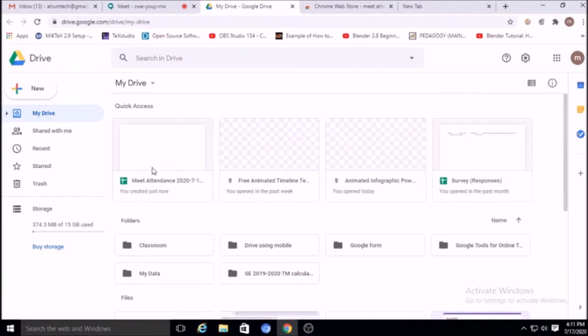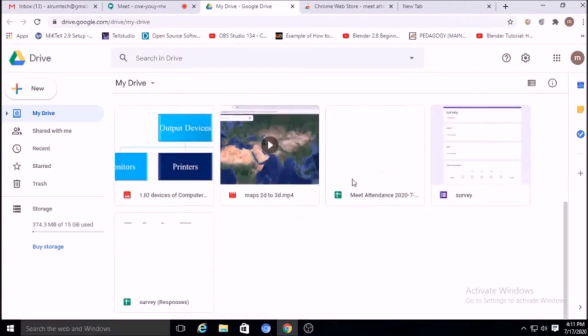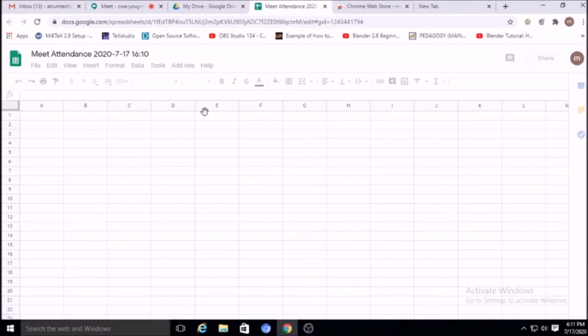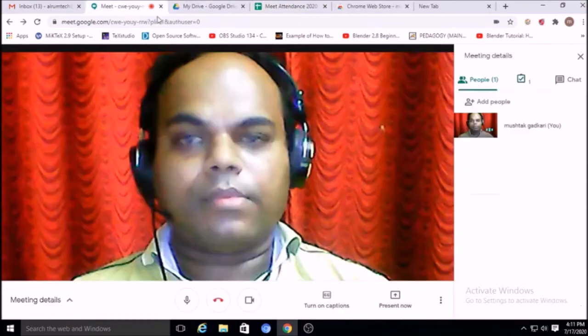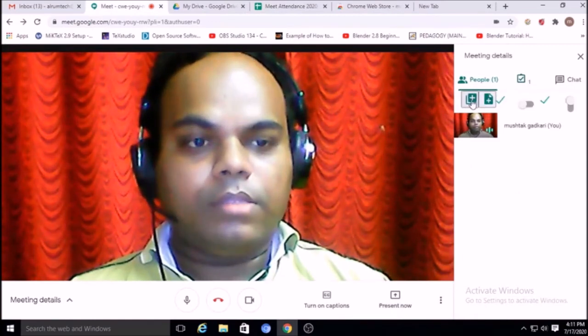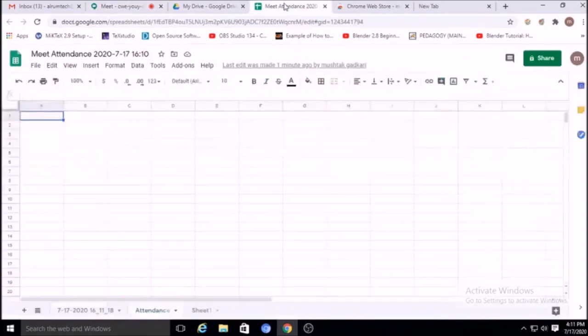Here you will find this Meet Attendance, that is this particular sheet is created. This sheet is created by creating a new sheet. So there are 1 and 2 sheets, sheet 1 and attendance. If you click on this one, then one more sheet will be added. This is the one more sheet into the spreadsheet.